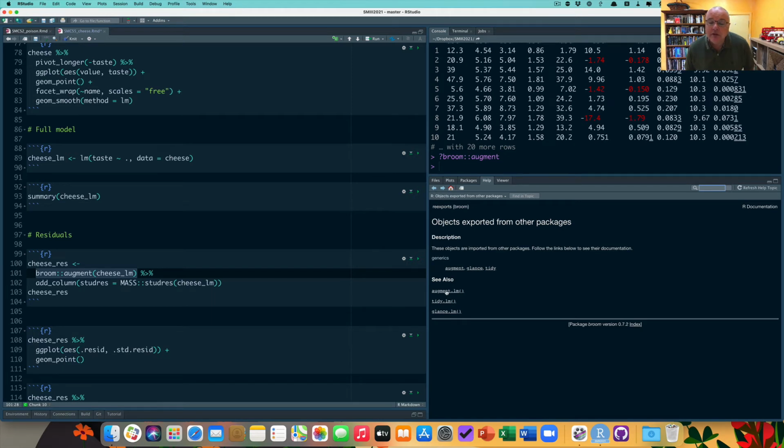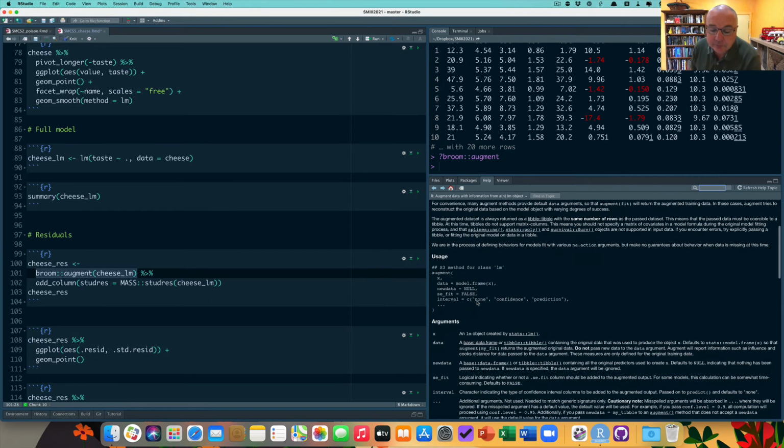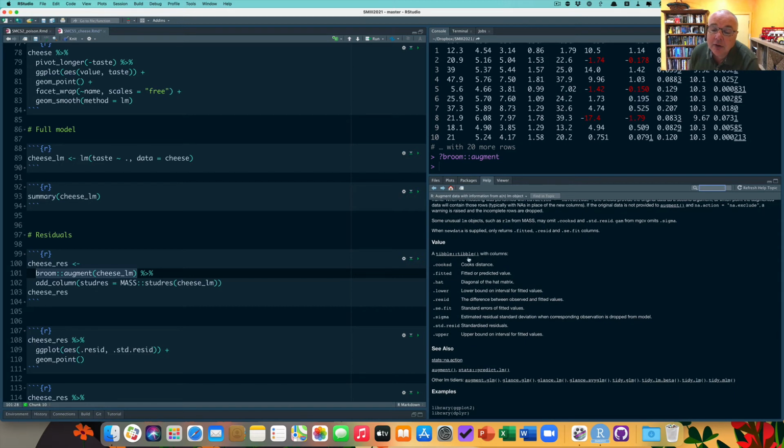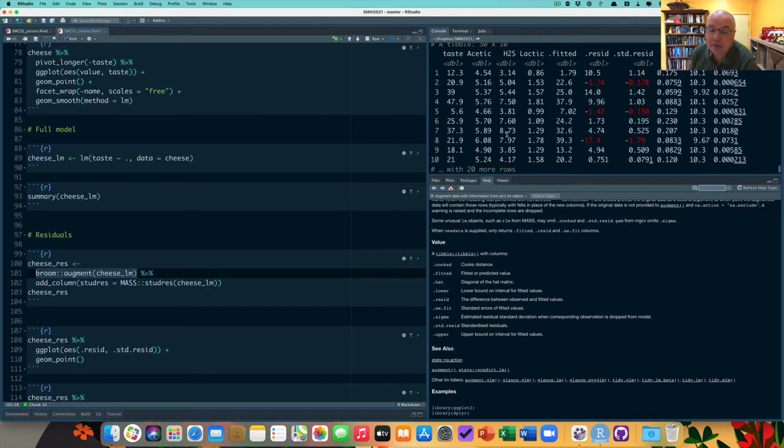It wants the linear model, so let's do the linear model. And if we go down, so what have we got? We've got Cook's distance, fitted, diagonal of the hat matrix, which I said. Lower bound interval for fitted values, residuals, standard errors of fitted values. Which ones did we get? Sigma, estimated residual standard errors when the corresponding observation is dropped from the model. Okay. Standardized residuals, upper bound for fitted values.